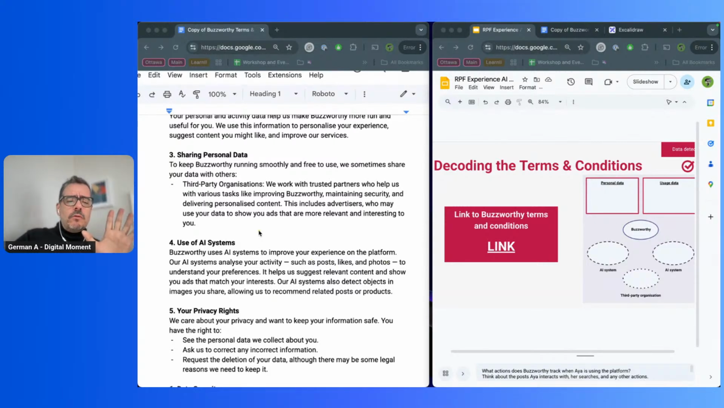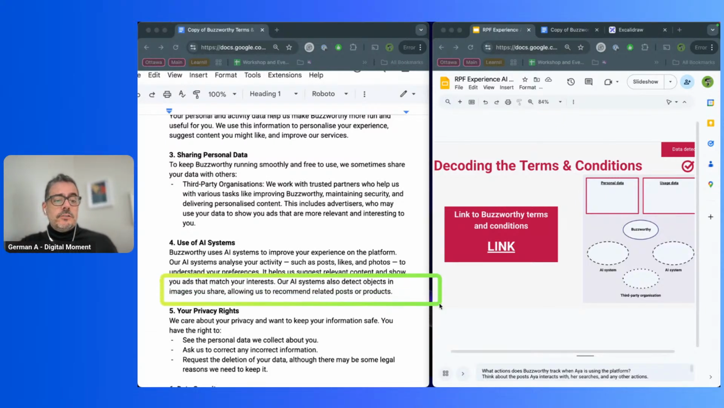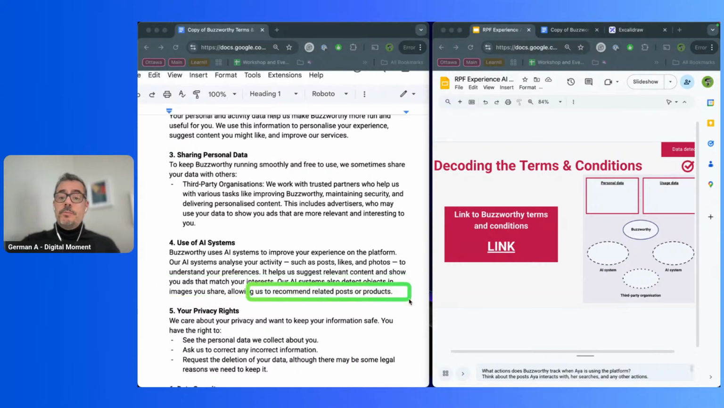Let's think about that a little bit. If they want to analyze our photos to understand the preferences, that means they have an AI recognition system that is taking images and labeling those images, what they are and what are the things. So it's not just the image, it's being processed and it's being understood. And they can also detect images you share, allowing them to recommend related posts or products.